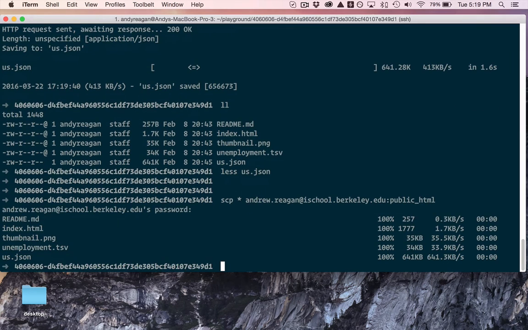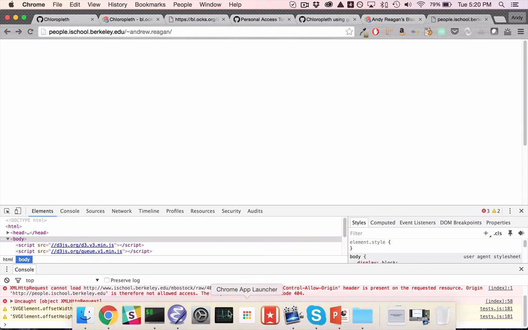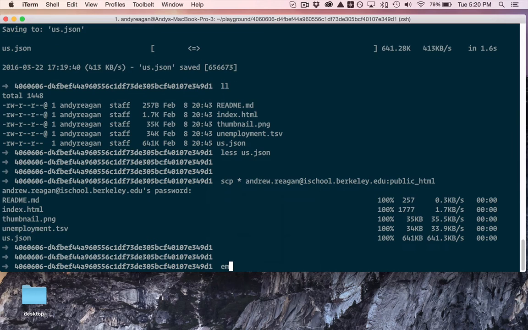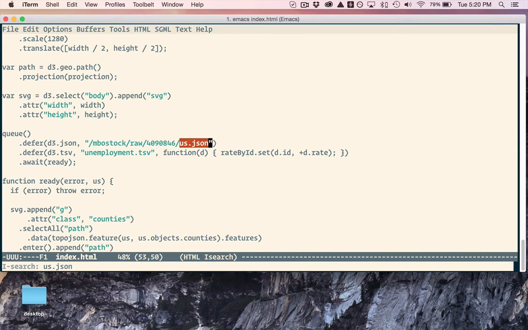Right, it's going to upload the JSON file, and if we go ahead, oh, nope, it's actually still loading that file wrong. We can fix this quickly if we just edit the index.html. Let's find us.json. That file is now local, so we could just go ahead and load that.